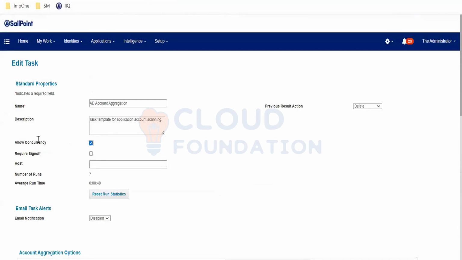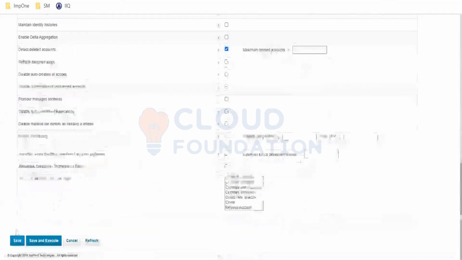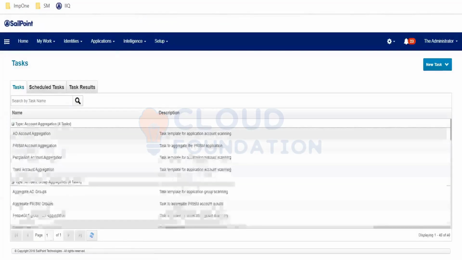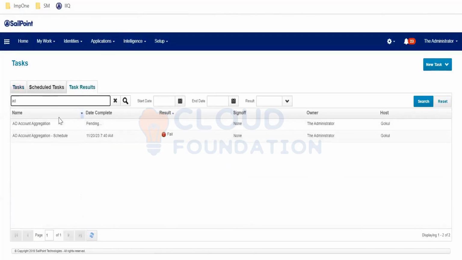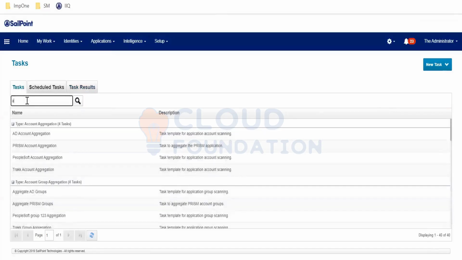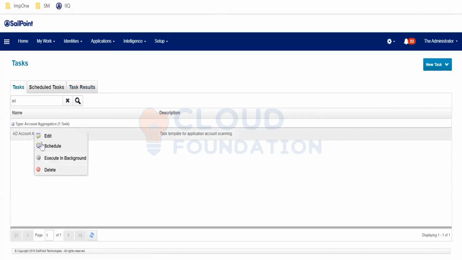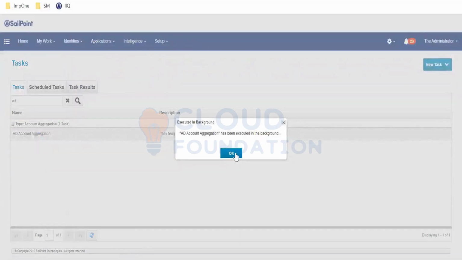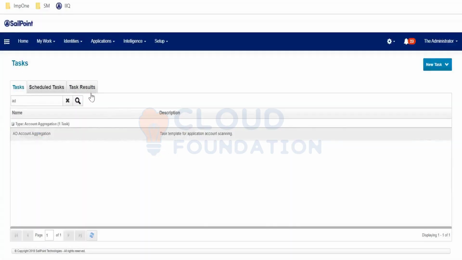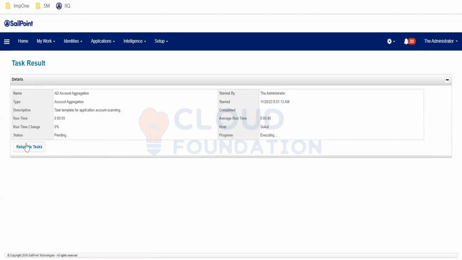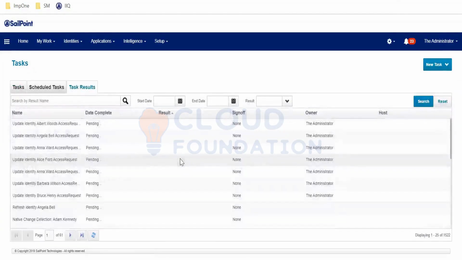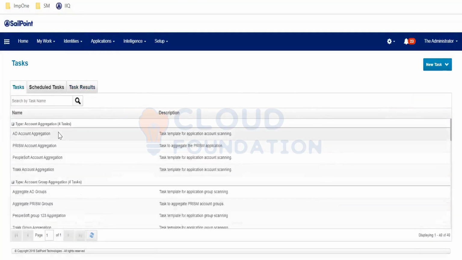But if you want to execute the task multiple times within a time interval, you can enable this allow concurrency. Now I have saved this task, while the AD account aggregation task is still running here. If I execute it right now, it won't throw an error. It will get executed. See, it didn't throw any error. So if you want to execute the same task multiple times without throwing an error, we can utilize this allow concurrency option.